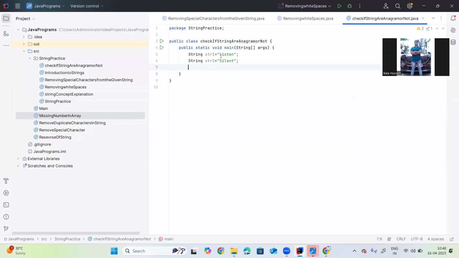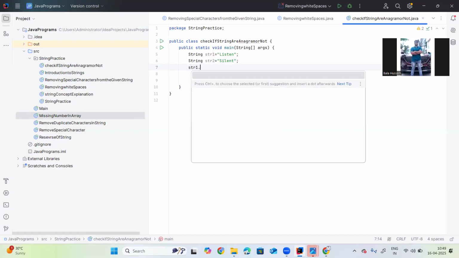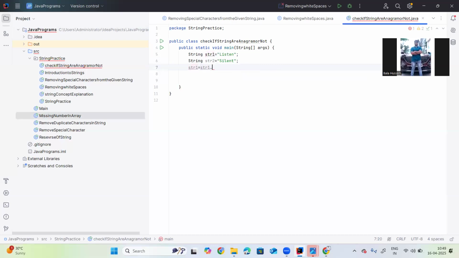We can see these are anagrams, because the same frequency and same characters are there. But before we can check this, first we need to convert all the characters to lowercase, and only then can we compare the strings, because here L is a capital L and this is a small L. So first, str1 equals str1 dot replaceAll method. You know the replaceAll method, right?